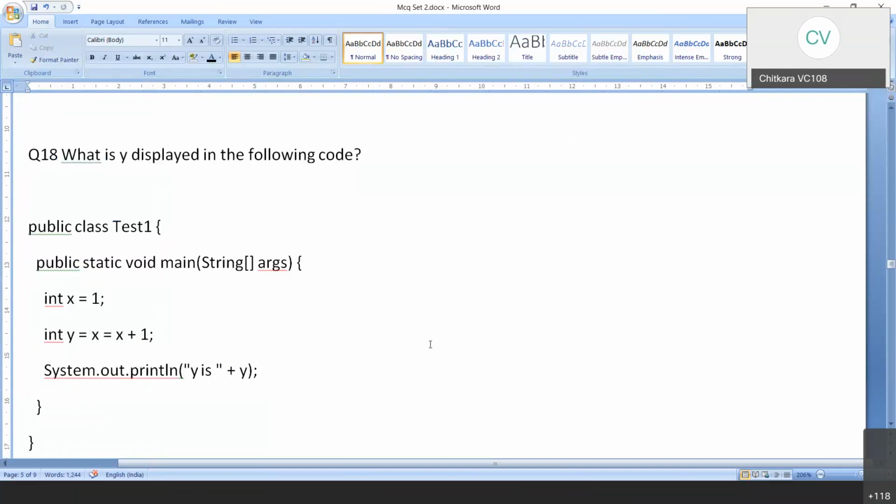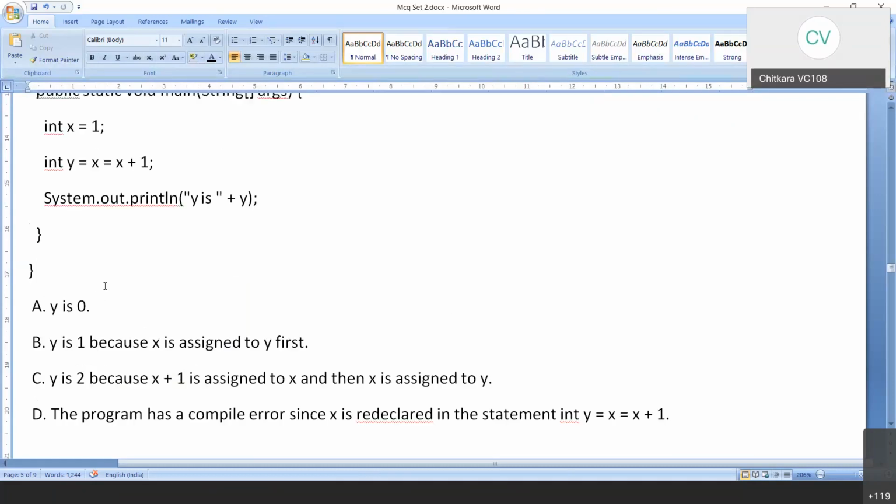Question number 18. Find the value of y. X is 1, 1 plus 1 is 2, 2 is assigned to x, that 2 is assigned to y, hence the answer is 2.